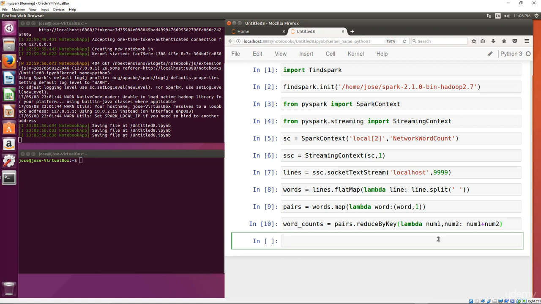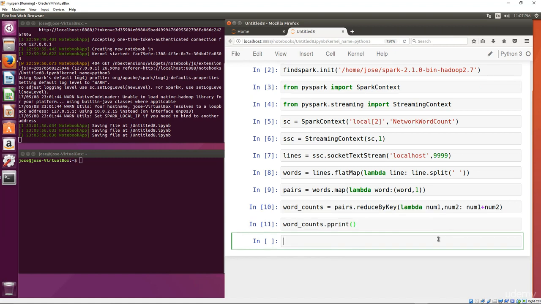Okay, so we have our word counts. The very last thing I'm going to do is, off this RDD, I'm going to say word counts, and then we can call pprint, which is kind of like a pretty print. It's basically just printing these word counts themselves in a nice format. Okay. So then what we're going to do is type in ssc.start, close parentheses, and I won't actually run this quite yet.